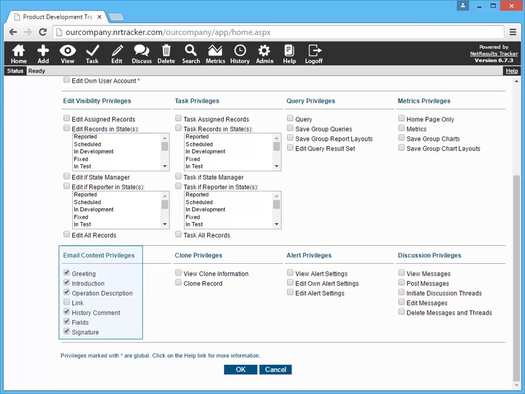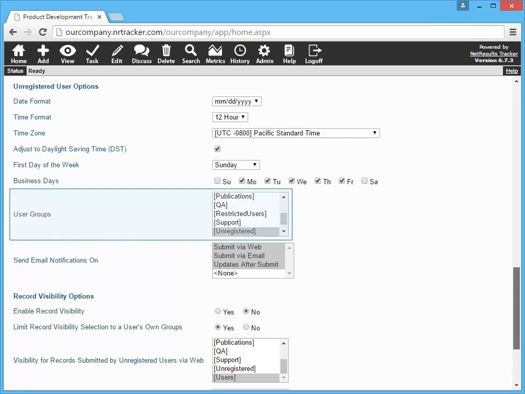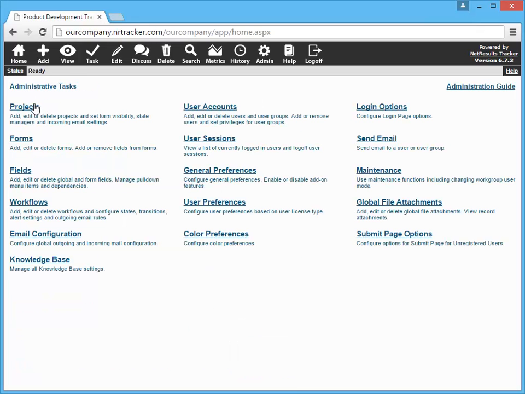Since these users do not have an account, it is recommended that you uncheck the link privilege so the emails they receive will not include a link to log into Tracker. The user group selected in this General Preferences option determines which projects and forms will be available on the Submit page. Managing which projects and forms are available to those user groups is done in the Projects section.